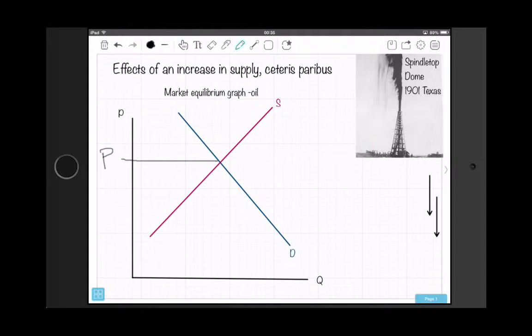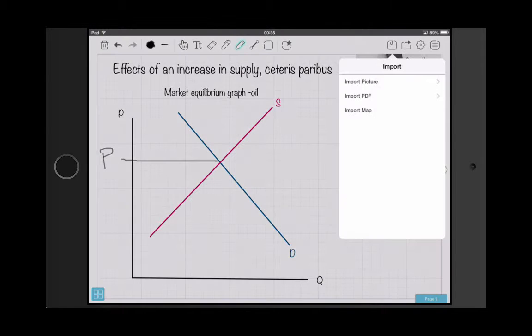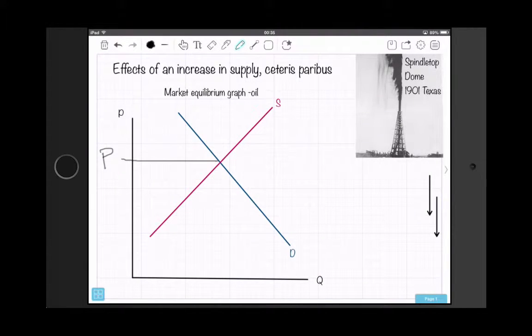Then I would refer to this photo of a big oil discovery in Texas, known as the Spindletop Dome Gusher in 1901, so you can see it's possible to import media into a board, using this icon with a paperclip. You can import an image, a PDF document, or a map. As you're probably aware, as the supply of a commodity increases, the price tends to fall, all else equal.